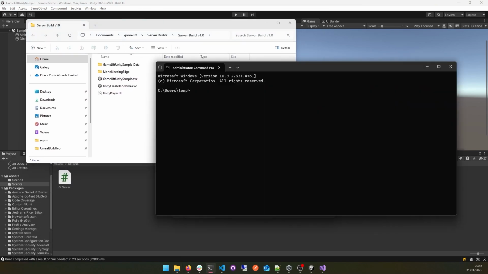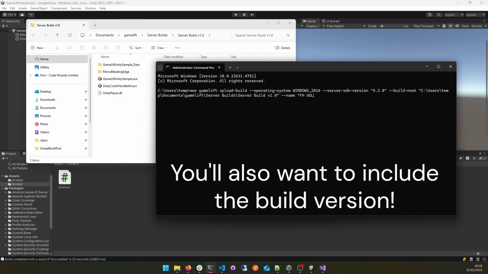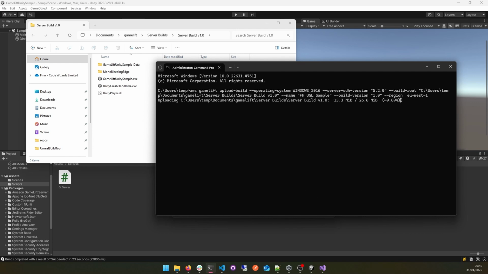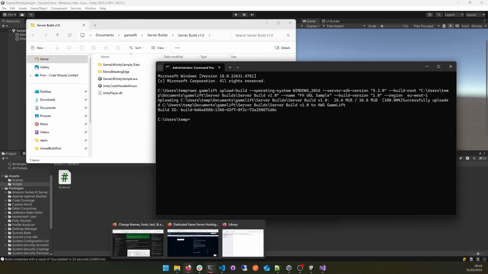Now it's time to upload your build to AWS. We'll be using the AWS CLI tool to upload our build. All we need to do is send an upload-build command with parameters for the operating system, in this case Windows 2016, the server SDK version 5.2.0, the build root, which is where your build directory is, the name you want to give your build in AWS, and the region you want to upload your build to. If you're deploying your game in multiple regions, you need to create a build for each region. The console will update you on its progress, and on its success will return a build ID. You can view this build in the AWS GameLift console.